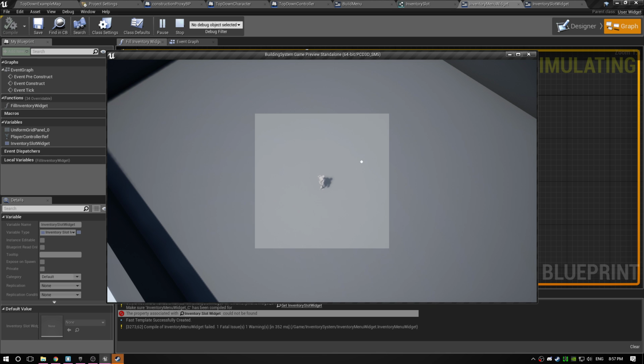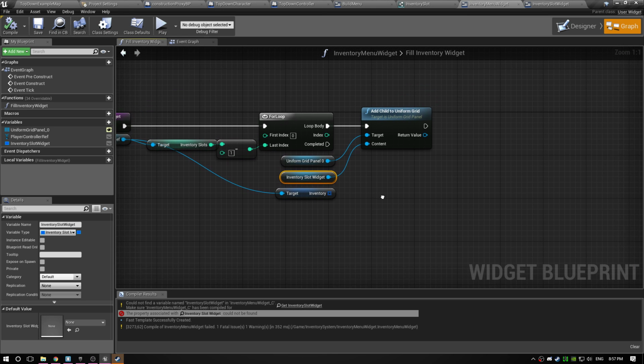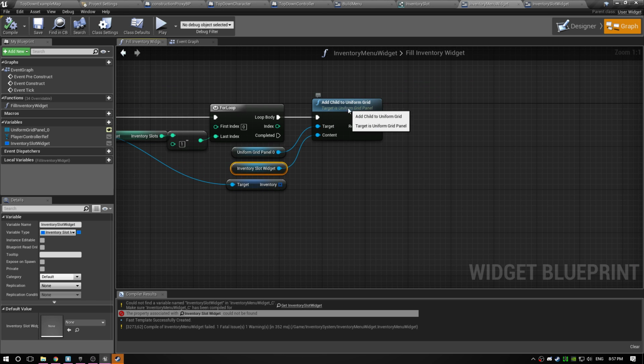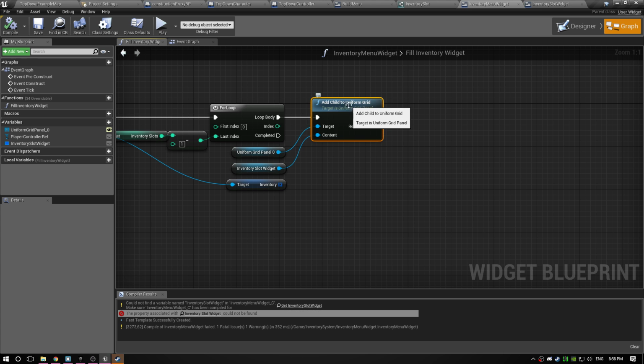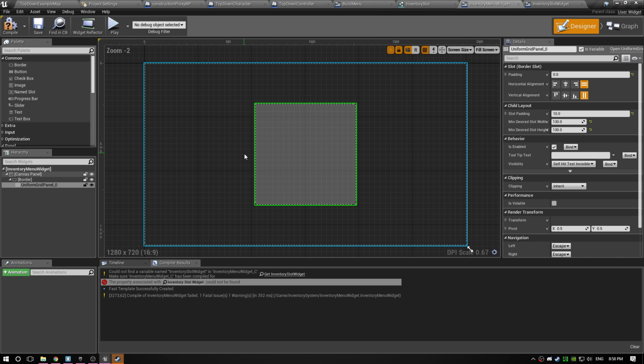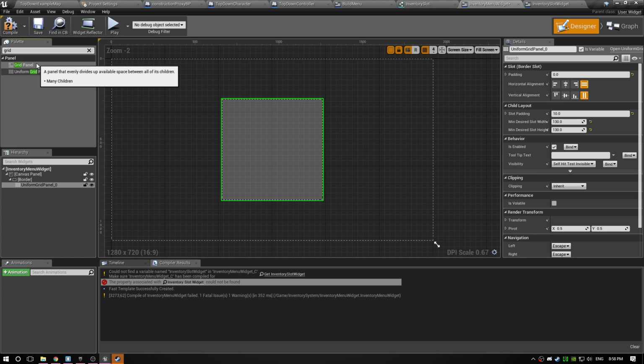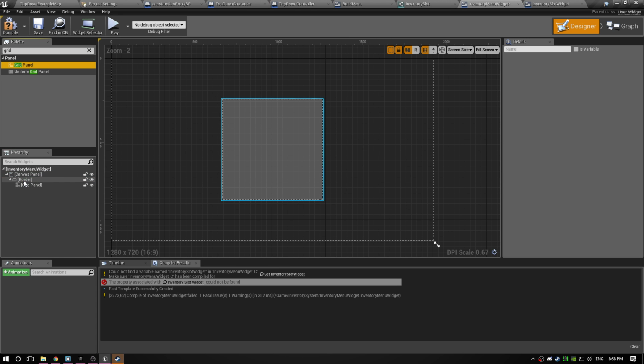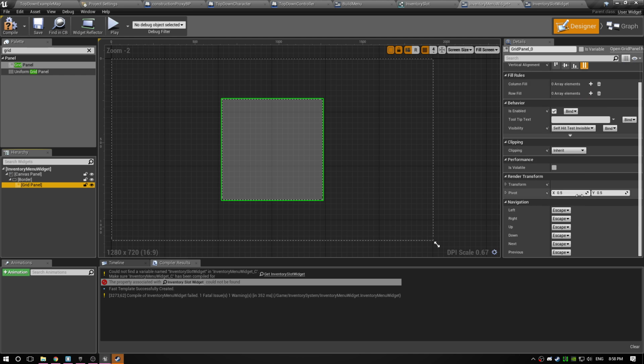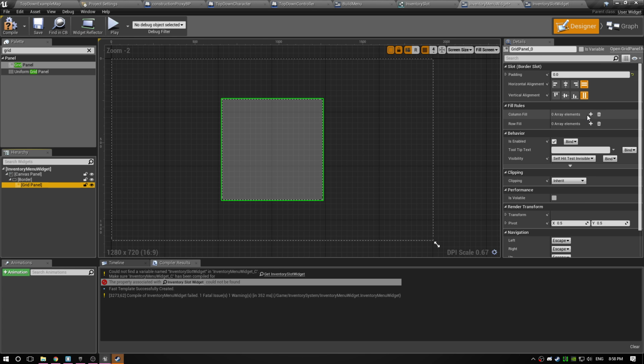Alright, so there's our inventory menu. It will just keep on getting created. Add child to uniform grid. Okay, maybe it's not the uniform grid. It's one of these, like grid. I'm just gonna type in grid quick. Is it grid panel? I don't actually remember which one it is. There we go. So it's the grid panel.